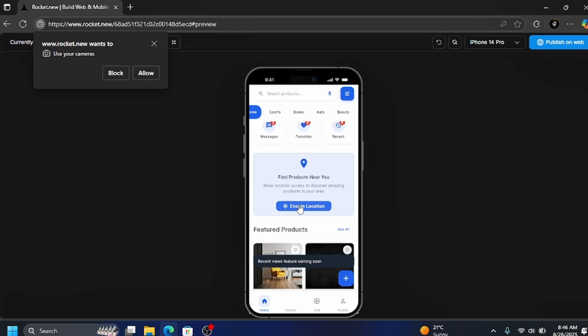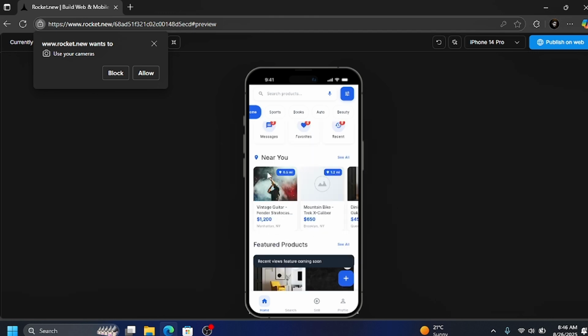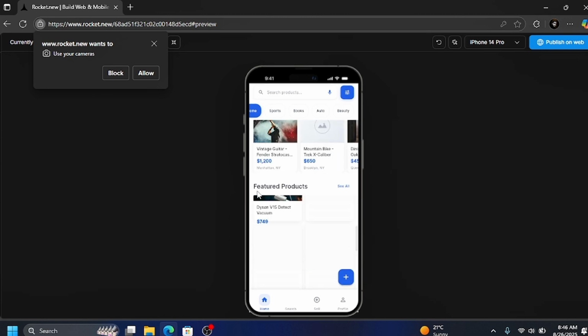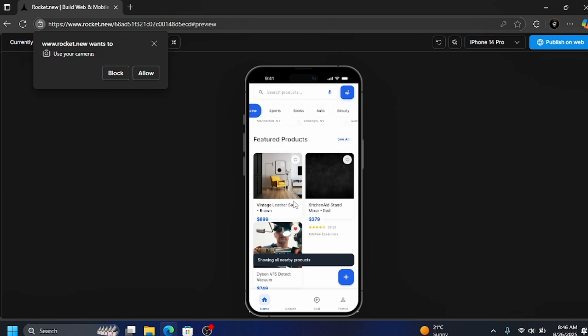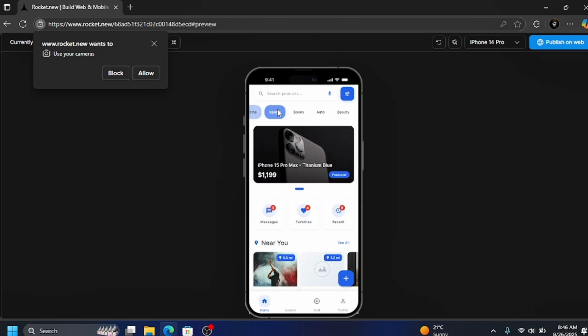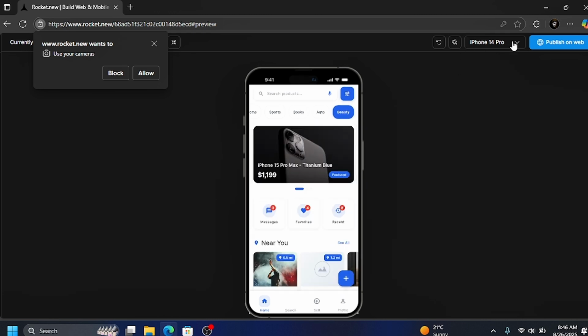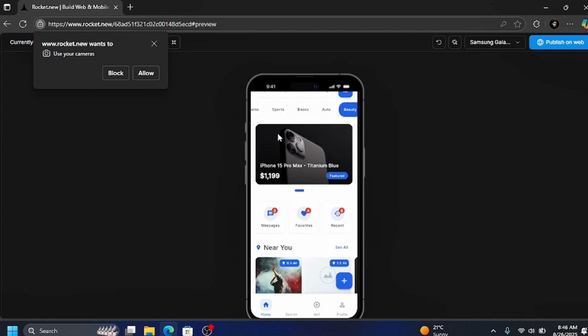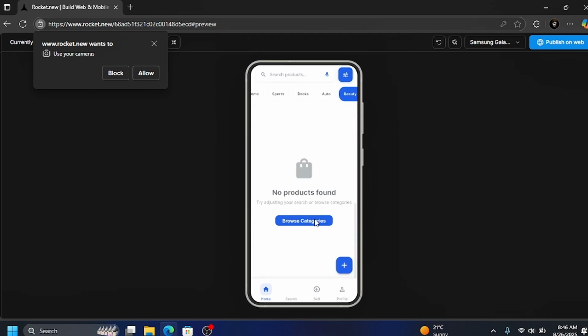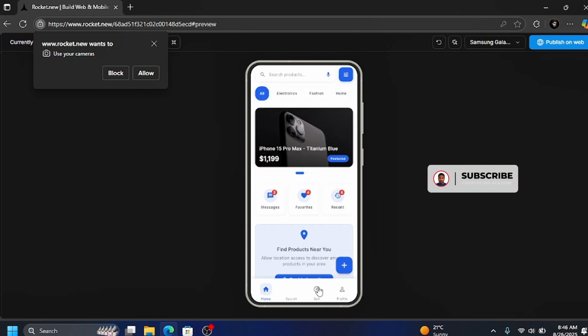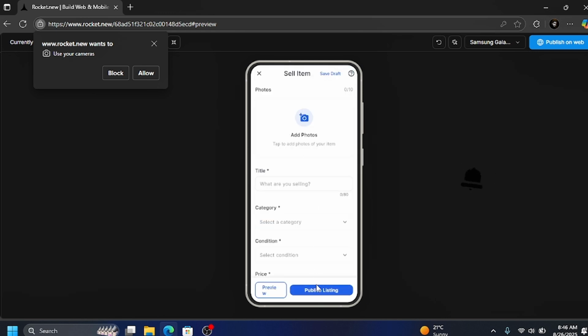Favorites are coming very soon. Enable location, and you'll be able to see products near you. You can scroll down here to see featured products and more. You have all these different kinds of beautiful features in your app. Let's try to see on Samsung. On a Samsung, it also still looks good. This is a different phone and it still looks good. We can come on the home, we can search, we can also sell our products.